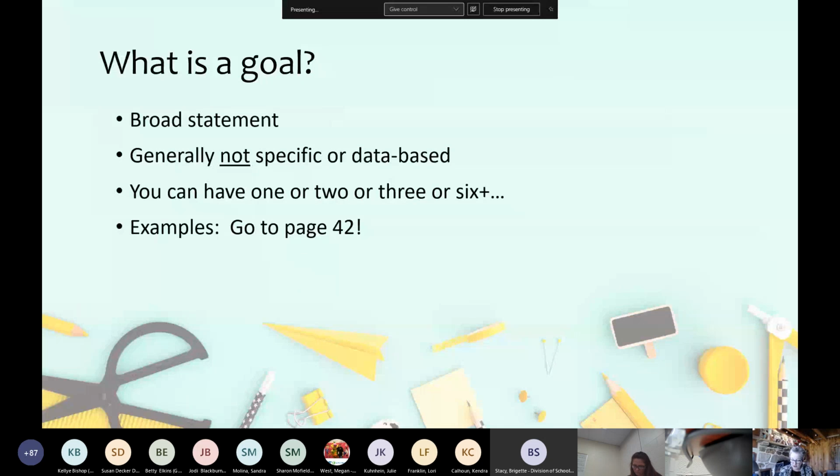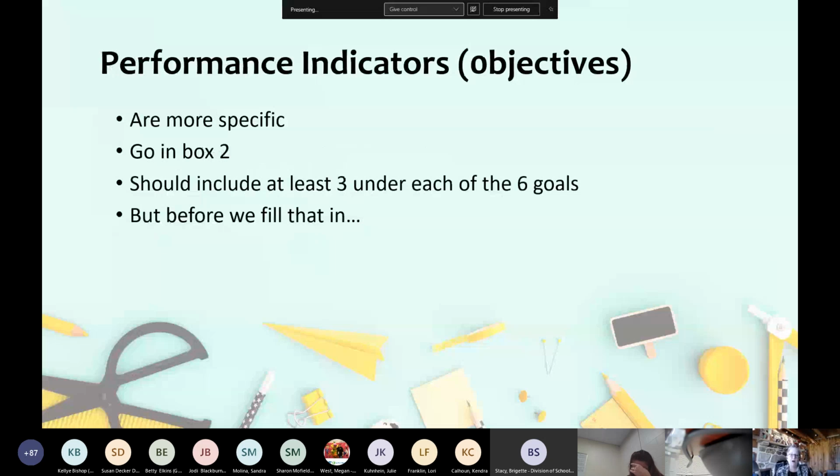So again, looking at page 42, you see those 6 goals that you have to have. Now, your performance indicators or objectives, those go in the second box on your logic model, and they respond to those goals. You're supposed to have at least 3 under each of the 6 goals. Wow. So you can see that this page is going to fill up, right? It should include at least 3 under each, but before you do that, you want to fill in some other things as well.